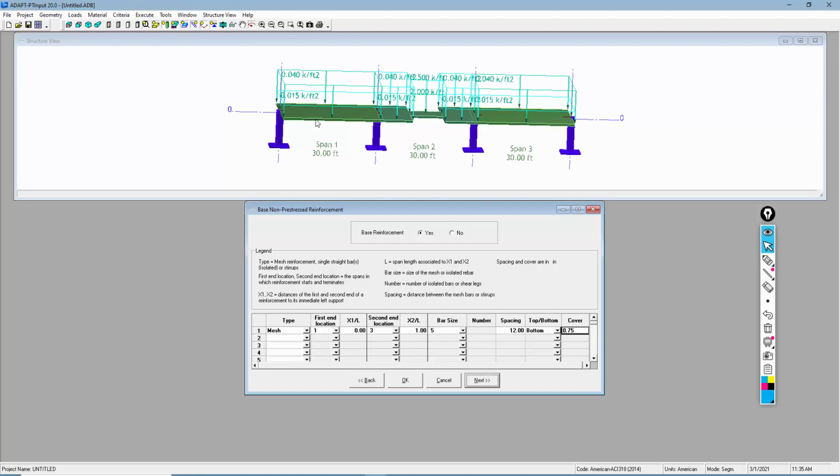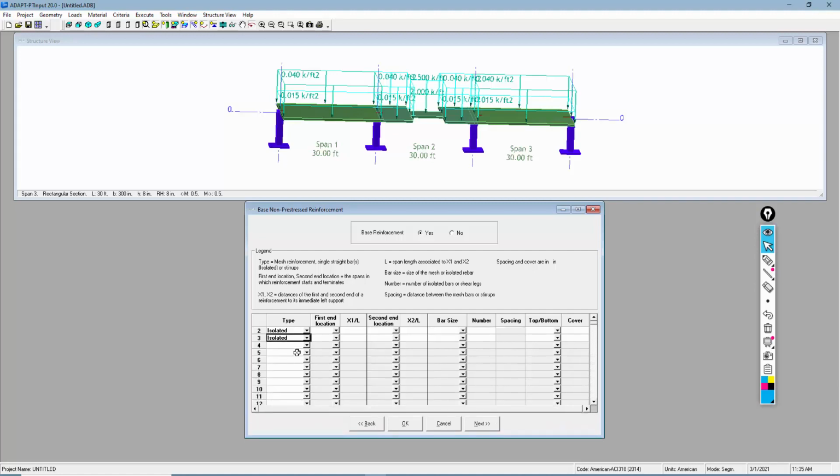For isolated, we're going to put isolated bars only over columns. So we're going to have 1, 2, 3, 4 isolated inputs. And you can always stretch this down. So we'll enter 4 isolated bars. The first end location will be span 1. This is going to go 0. Second end location will be span 1. We're going to say that this bar goes half the distance in span 1 at the top. Bar size, we'll use 5s again, and I'll say there are 4 number 5 bars, top bars, and we'll say the cover is 1.